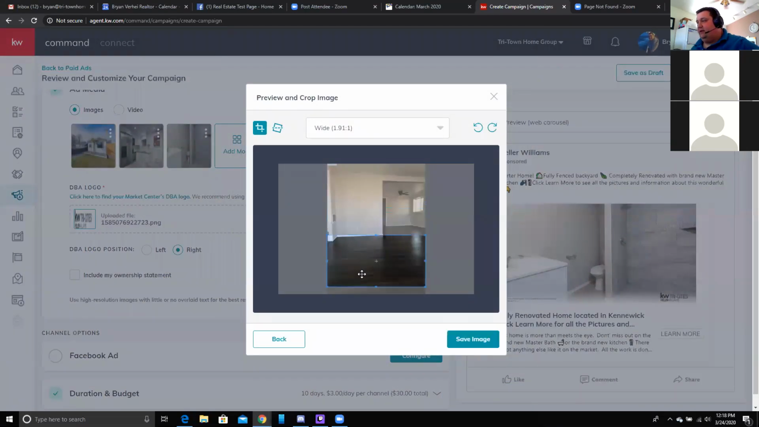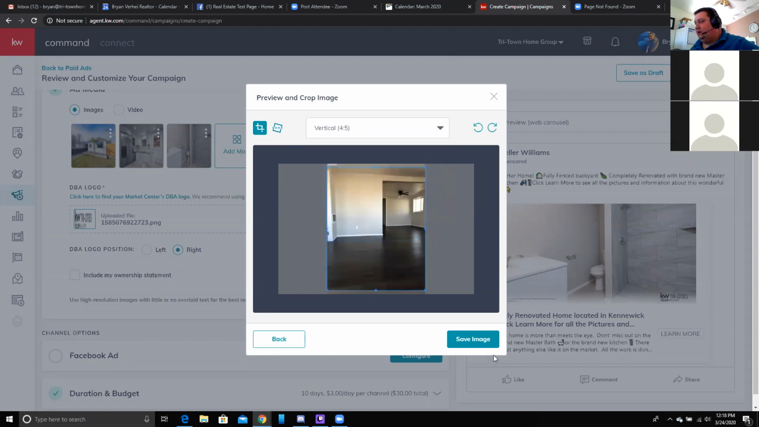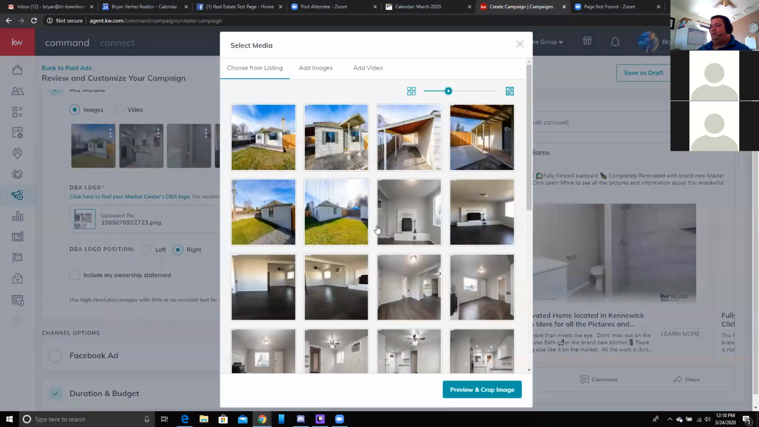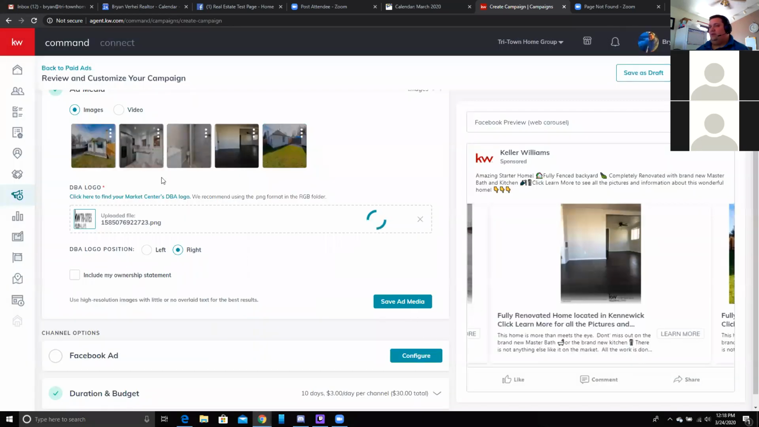And the idea here is we want to make it look as great as possible. So we keep adding images until it stops us. In this case, this will be the last one it's going to let me do. And then we have our DBA logo right here.